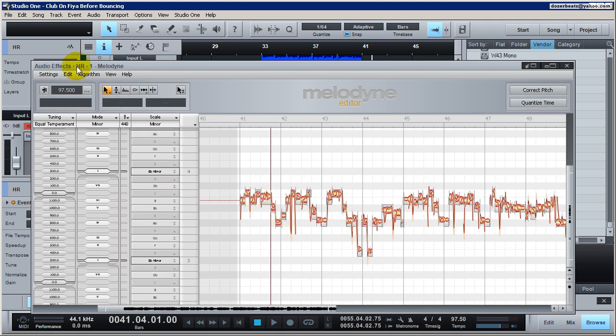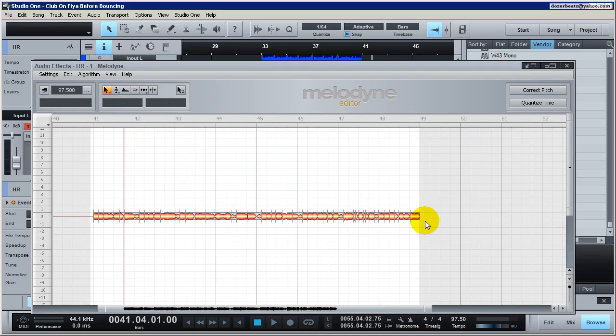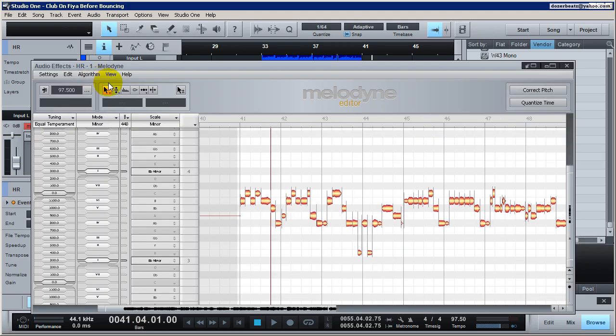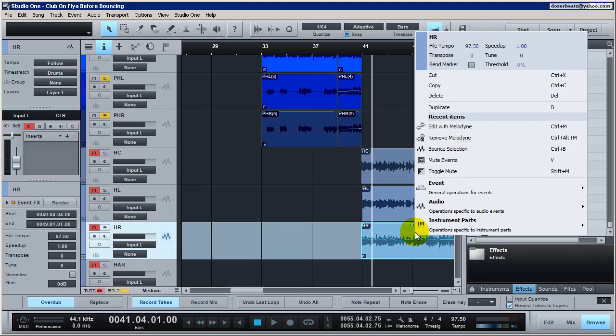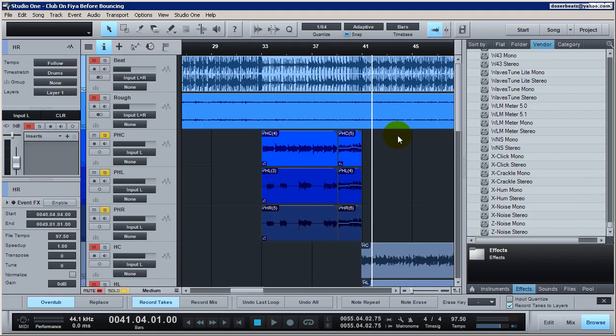It scanned that vocal. Now, if ever it scans your vocal and it looks like one straight line, that means for some reason Melodyne didn't use the correct algorithm. It used the percussive algorithm. You need to make sure it's set for vocals, melodic, and then you will have what it needs to be. But I'm going to remove Melodyne. That was just a demonstration. I'm not going to use it right there.